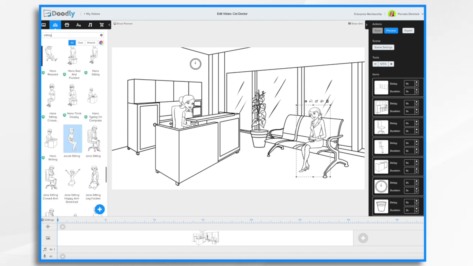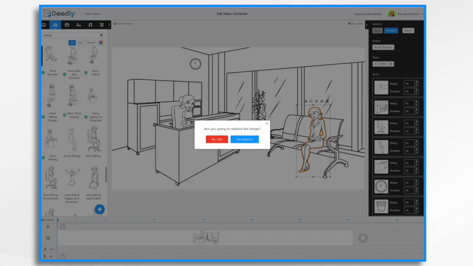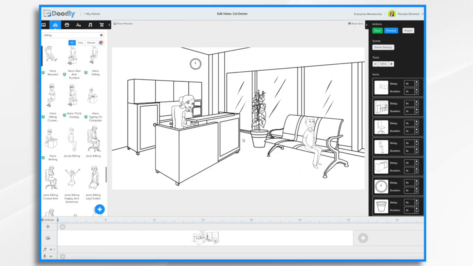Okay, so I like Jacob. He looks a little more casual than this other lady, and I think that would be great for a veterinarian situation. Now you'll notice I'm being prompted to replace the image. So yes, I'm going to click yes, I want to replace. So that replaced her with Jacob. And you'll notice he's facing the wrong way. So right here, I'm going to click this icon and flip him. And then just resize him so that he looks about the right size for the scene.